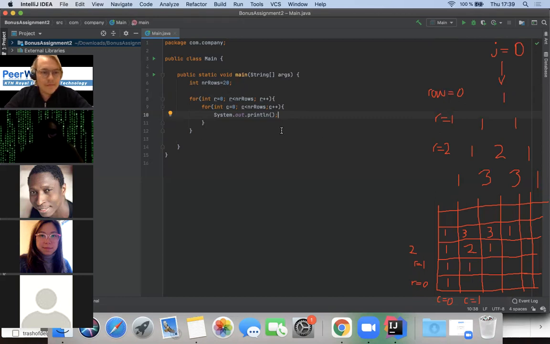We can initialize the first number to be 1. Okay, should we write this here? Something like this? Yeah. First number to be 1. And then inside the for loop.